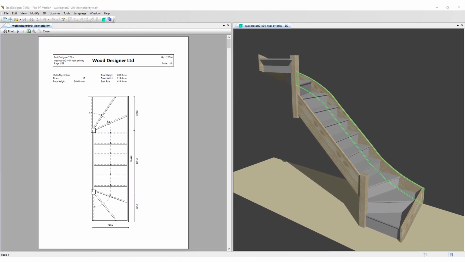So you can see that running StairDesigner with Alphacam creates a really easy to use, smooth and efficient workflow for stair production.